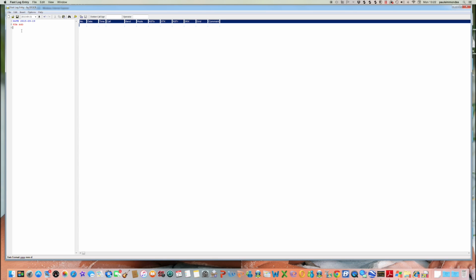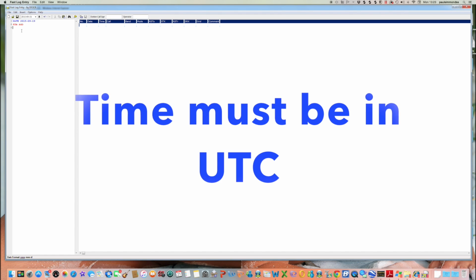This is pretty much useless because 11:30 a.m. in Victoria or 11:30 a.m. in South Australia is certainly not 11:30 a.m. in Paris or Berlin. All times must be in UTC, Universal Time Coordinated.